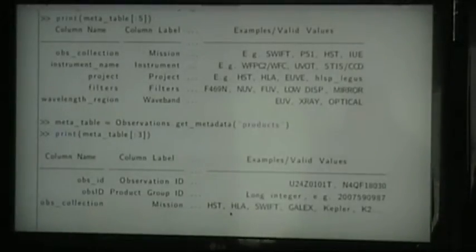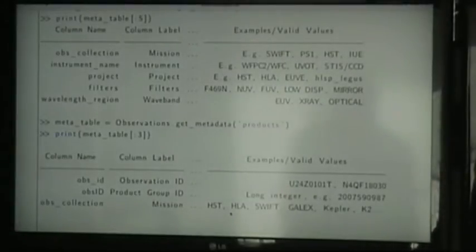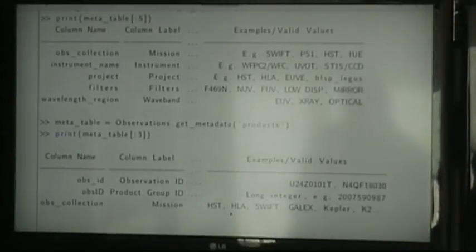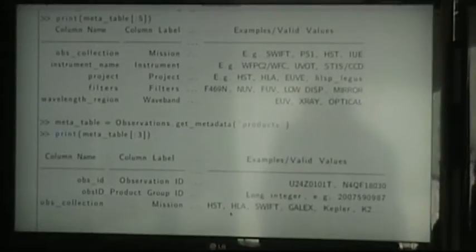You can say data product, just image, the proposal PI, the coordinates range. What is the use of meta table? Now, for example, these are different criteria. You can use also filters, project name.